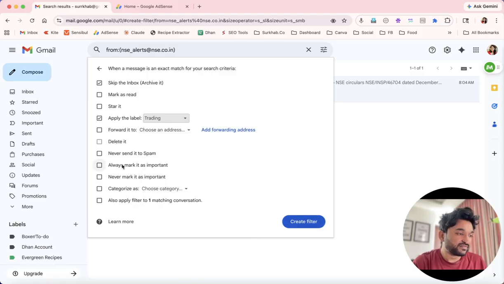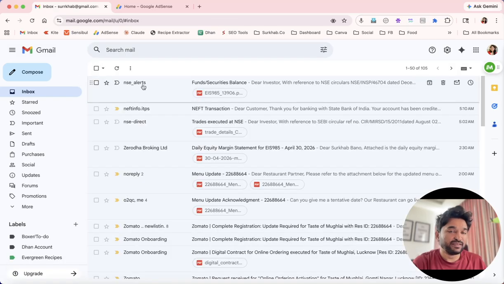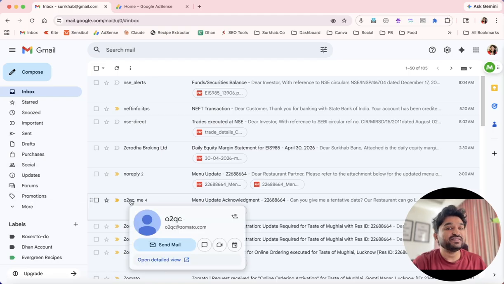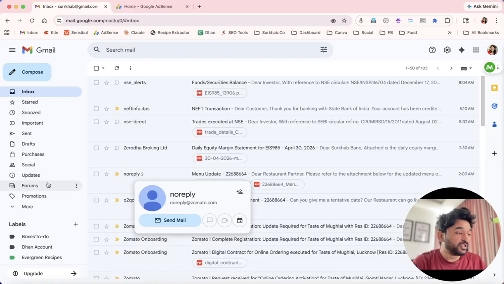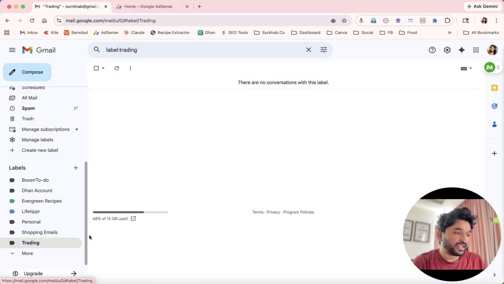There are other options as well, like delete it immediately and forward it to some other email, but this one will work. When you create the filter, from now on, all the email coming from this email address will skip your inbox and will go directly to the label in Gmail. Obviously, this will still take up the 15 GB of free storage Gmail provides. But what you can do is, once in a week, go to this particular label called trading, and you will see all the emails and you can delete them or check them out.